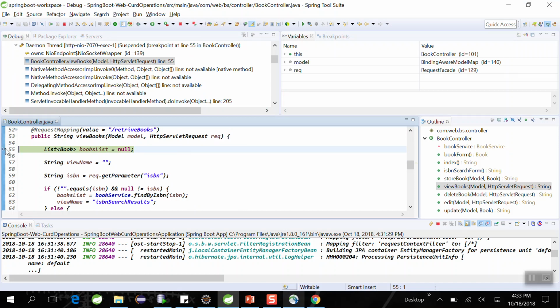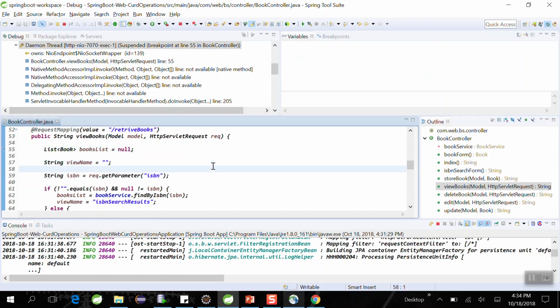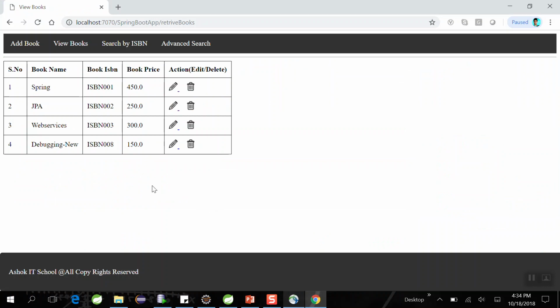Now I don't want to debug this program again. I want to disable the breakpoints. Sorry guys. To disable these breakpoints, we have one option here, skip all breakpoints. Click on this one. Now F8. We got the data here.